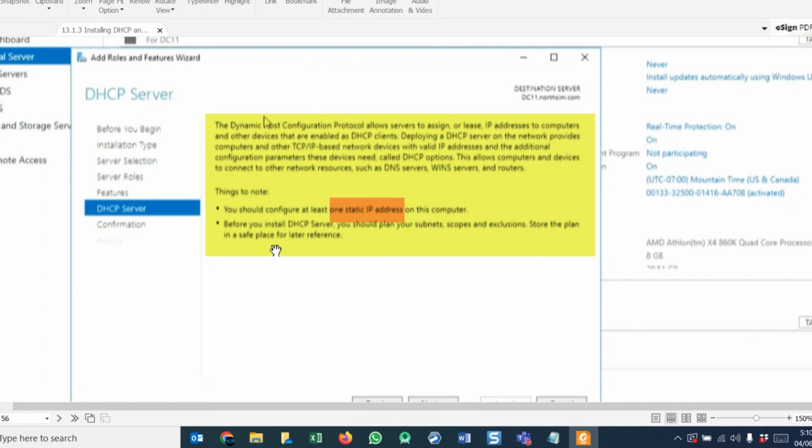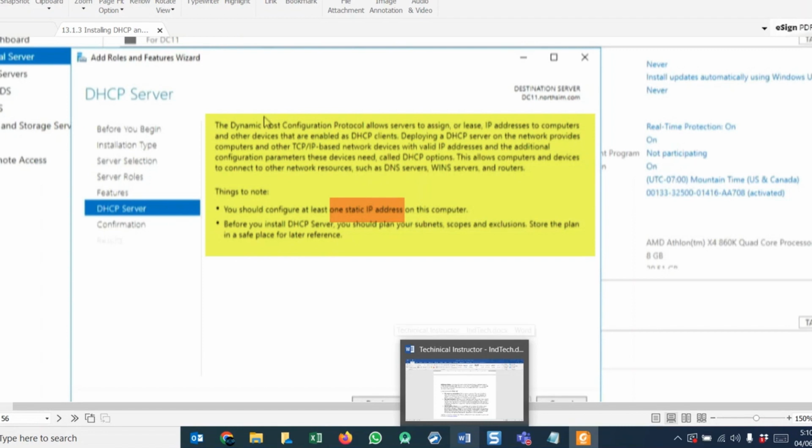Store the plan in a safe place for later reference. At this point in your career, you should be thinking that if everything is well thought out and planned, it has to follow a certain plan. If you are not a good planner, you are just a desktop support person running from one computer to another, just fixing printers and minor software-related issues.